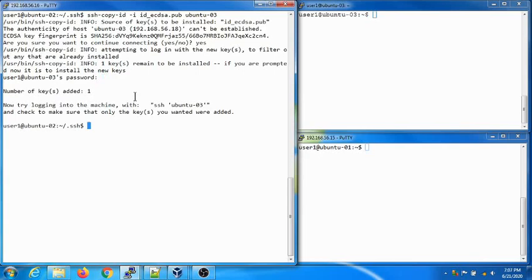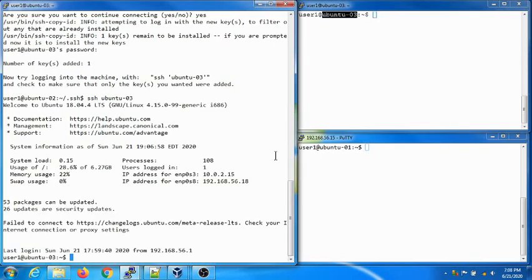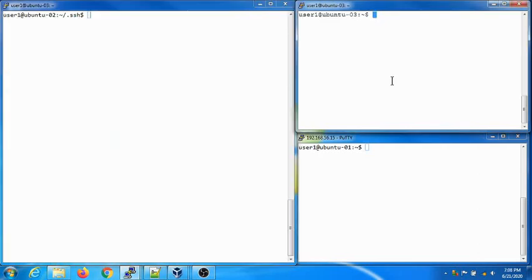Okay, so it has added my key from Ubuntu 02 to Ubuntu 03. So now let's try to log into Ubuntu 03. Okay, see, it didn't even ask for the password, and because we are using the same user, it didn't even ask for the user. So let's see what is my home directory here.